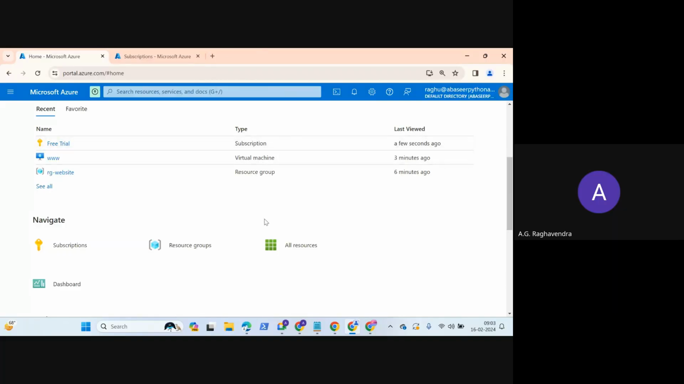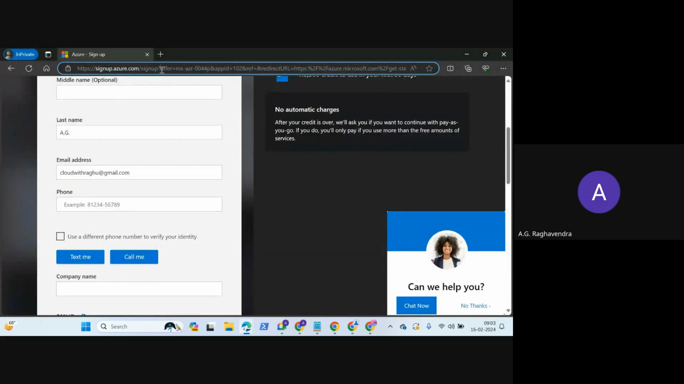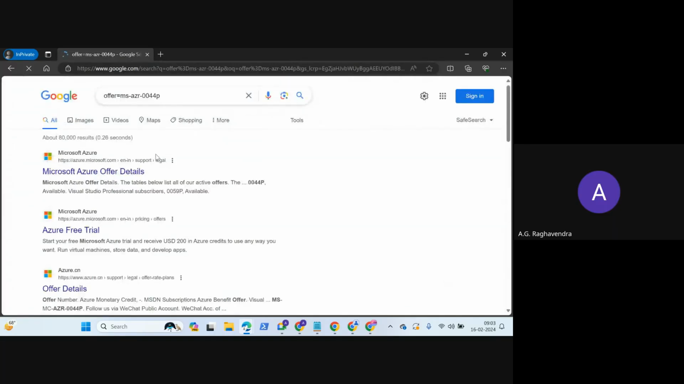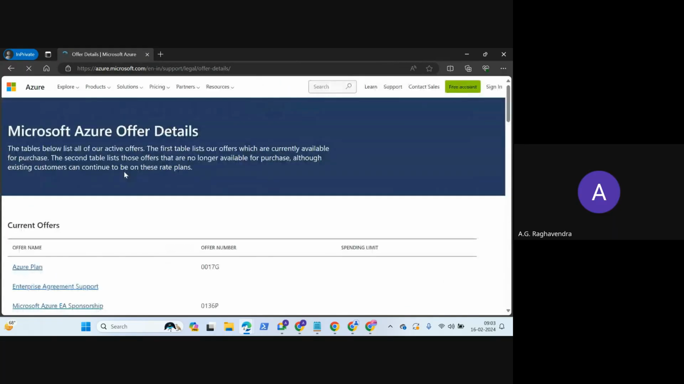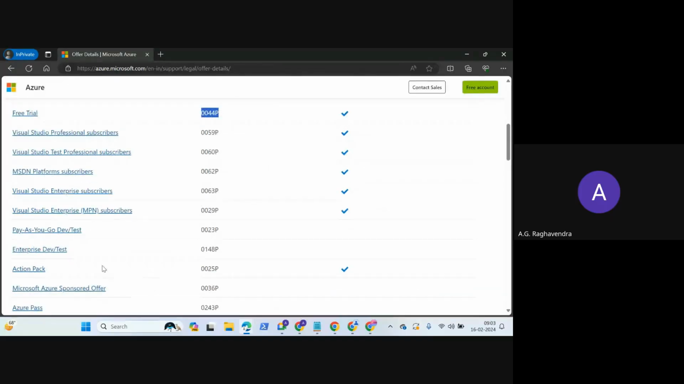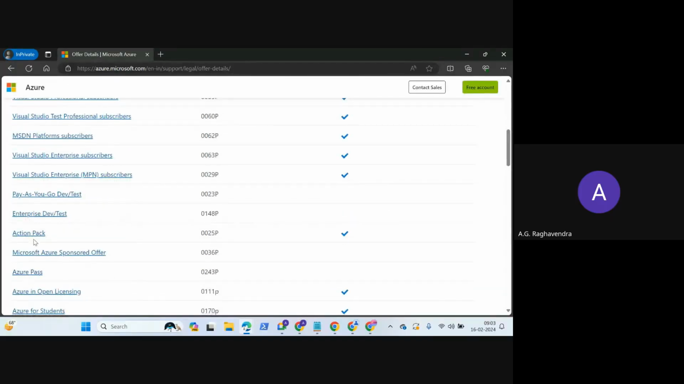I'll just tell you. So this is an offer called MS AZR 004P. Okay. Now just go to Google and type for the offers, and you get a list of offers. Okay. Here it is a free trial with this offer code. Okay. Then there is something called Action Pack.